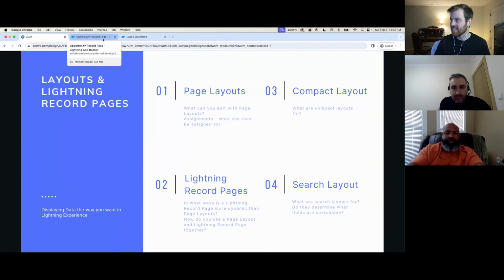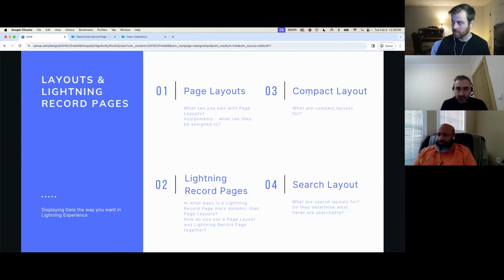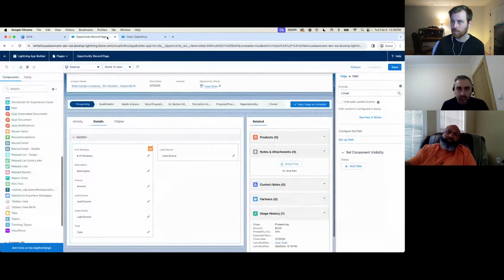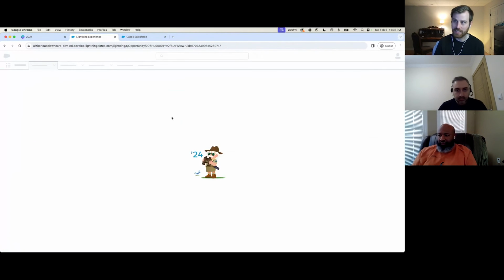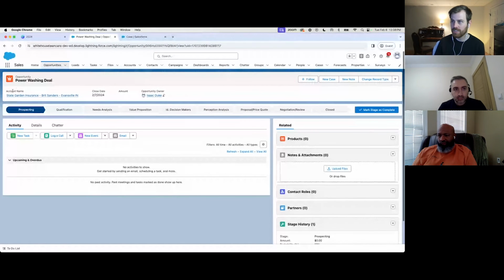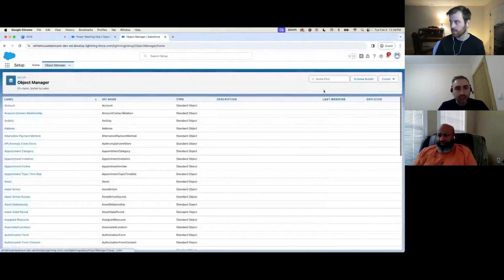Okay, let's talk about compact layouts really quick and search layouts. These are both pretty simple, so we should be done here in a second. Compact layout. Can anyone answer what a compact layout is? Key fields, right? Yep. So if we go back to an opportunity and we see the highlights panel at the top of the page, the key detail fields here are determined by the compact layout.